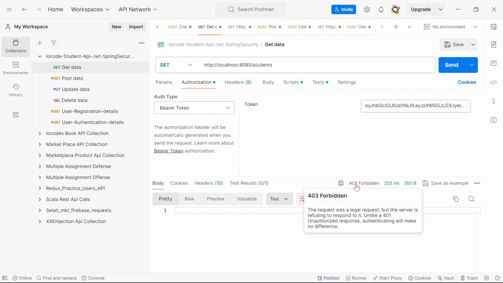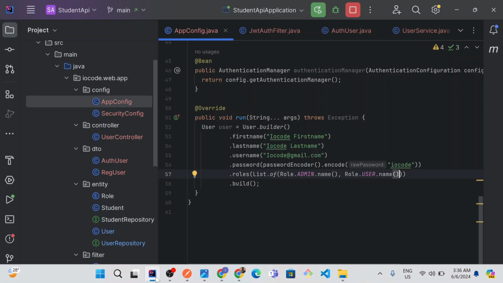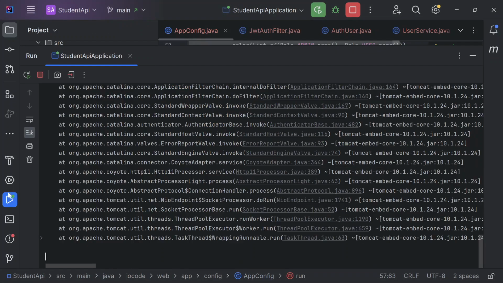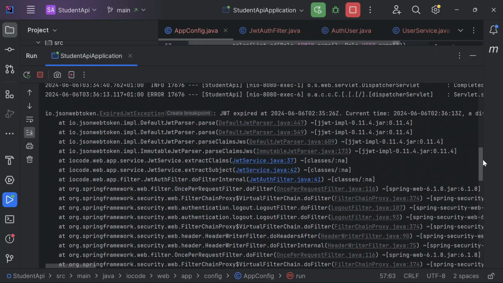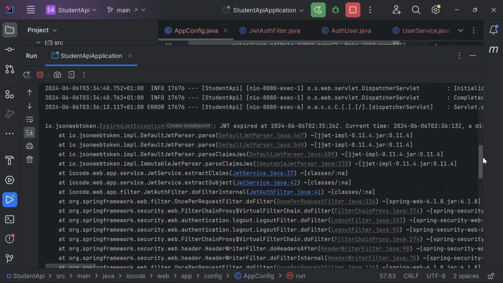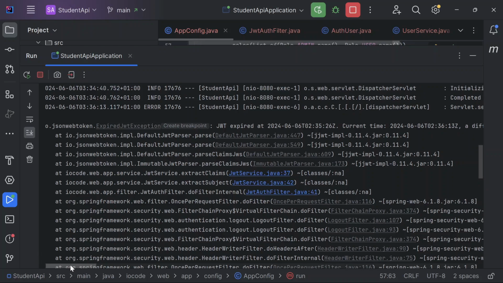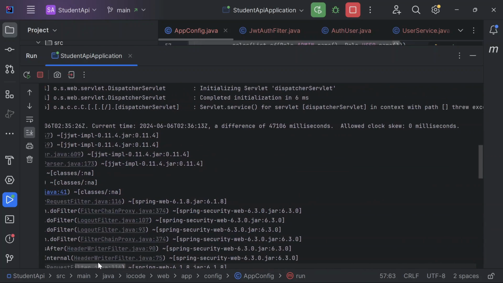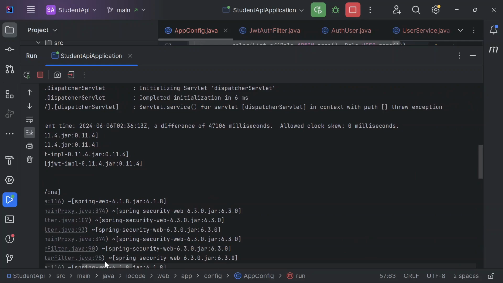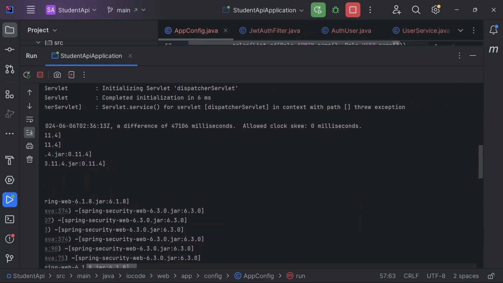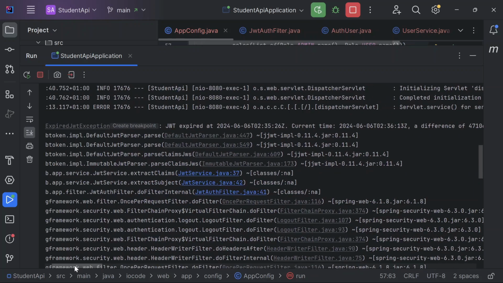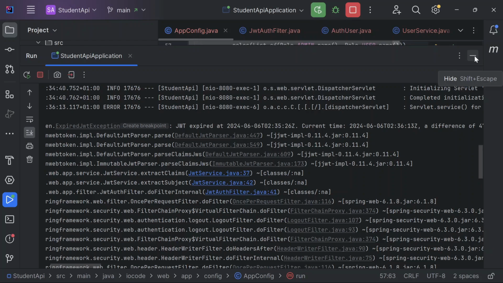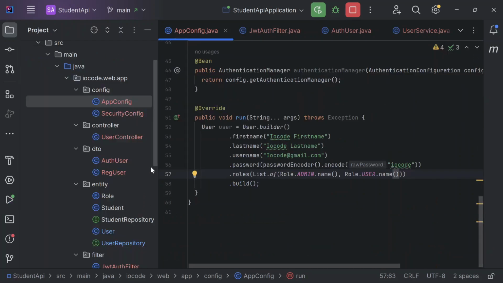So I don't really know why. I'll have to check my log and see if there was an error, and I think yes, there was an error. Okay, it says JWT expired, with a difference of 47106 milliseconds, and I think I'll have to fix that.